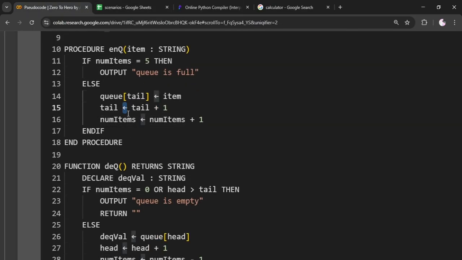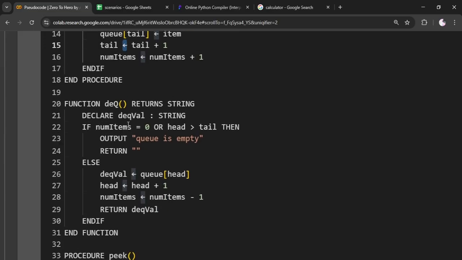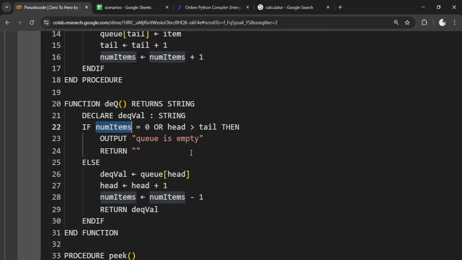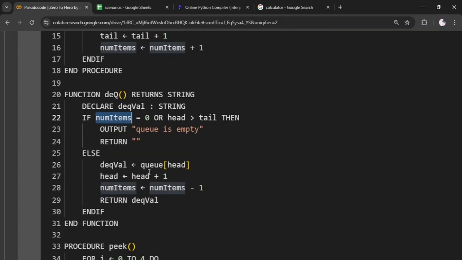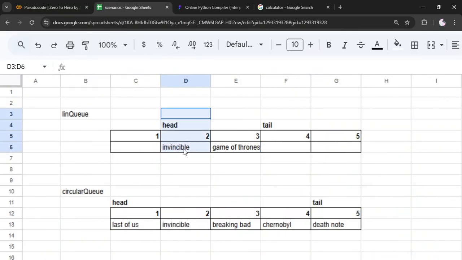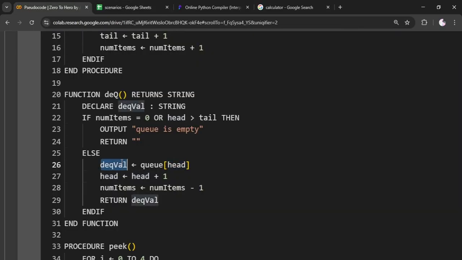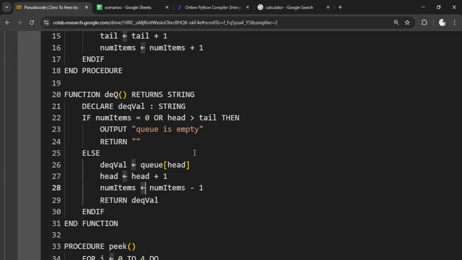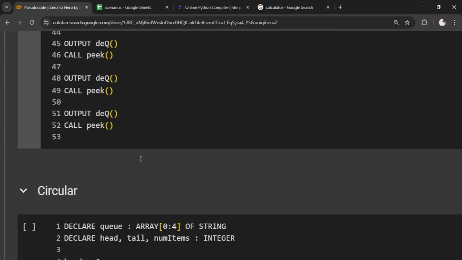And we increment the number of items by 1 as well. In order to dequeue, we check if the number of items is equal to 0, like if there are no items in the queue. If there are, whatever is saved at the head of the queue, in our case it's Invincible, we'll save it in the dequeue value, we'll increment the head by 1, so this moves one step further, and then the number of items is reduced by 1. Again, as I said, you don't necessarily need to delete it because it will be overwritten eventually, and we can return the value. That's it.